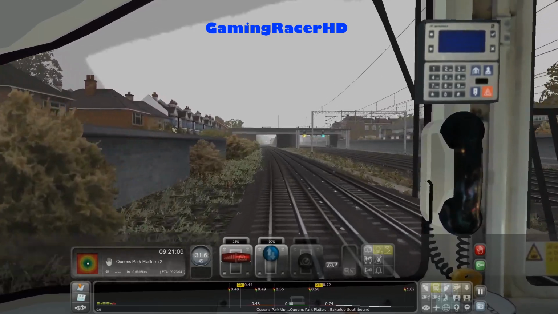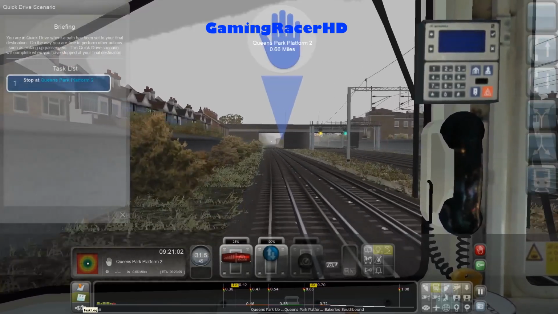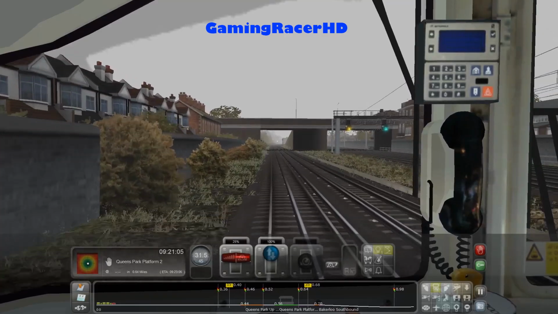We won't go too fast because we have 15 mile per hour speed limits as we approach Queen's Park.